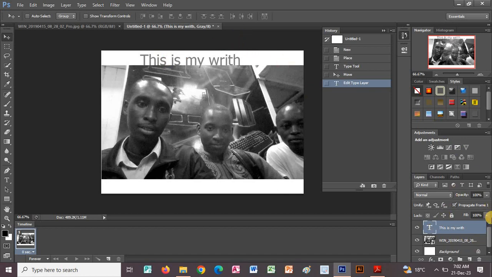Well, what I wanted us to see is that every element is on a layer. The text is on a layer, the picture is on a layer, and anything that you are going to add is going to be made in a layer.